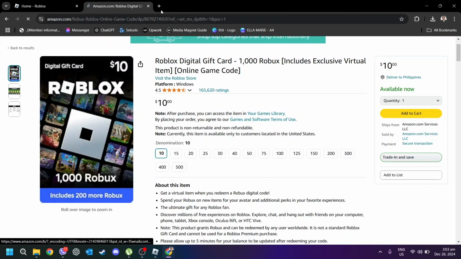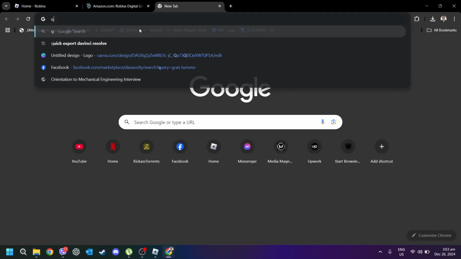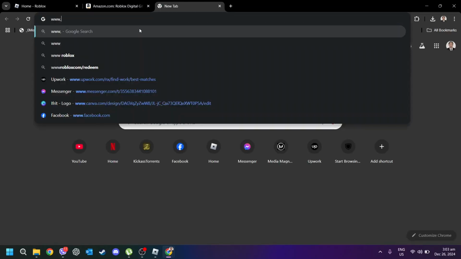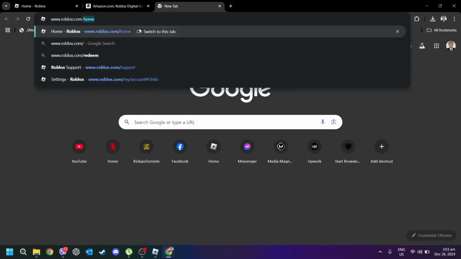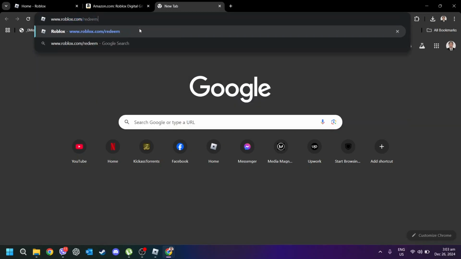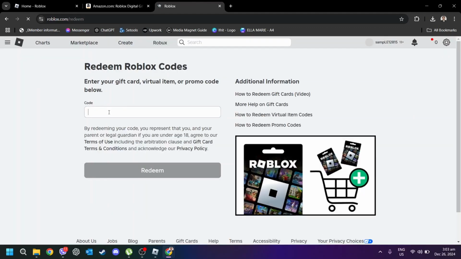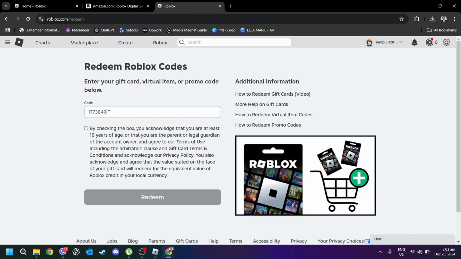To redeem the gift card, open another tab in your browser and go to the Roblox redemption page at www.roblox.com/redeem. This will take you to the page where you can enter the code you received from Amazon. After entering the code in the designated field, be sure to check the box beneath it to confirm that you are ready to redeem the card. Finally, click on the Redeem button to complete the process.